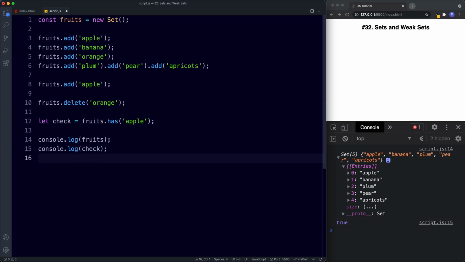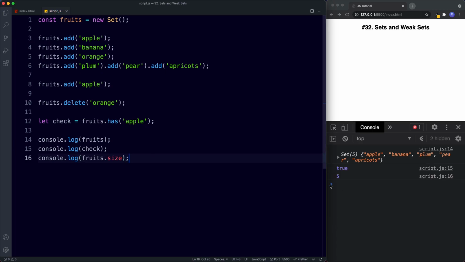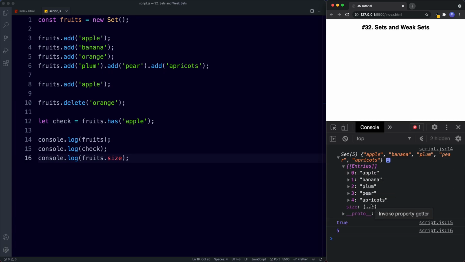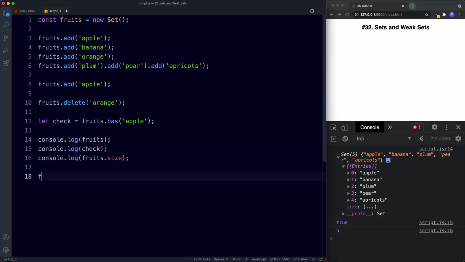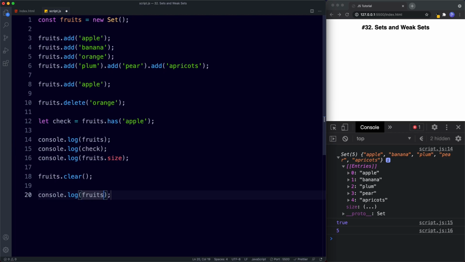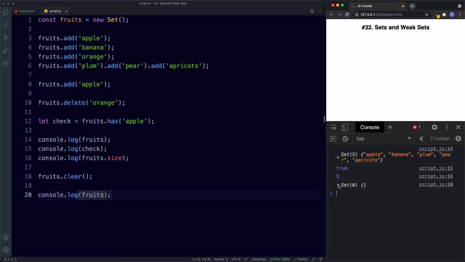We can also say, console.log, we can say fruits.size, which is a property, and the console returns 5 because we have 5 values inside of our set, 1, 2, 3, 4, 5. And we can also say fruits.clear, and you can probably guess what this does. Let's console.log fruits. That's right, fruits.clear clears our set so that there are no values.